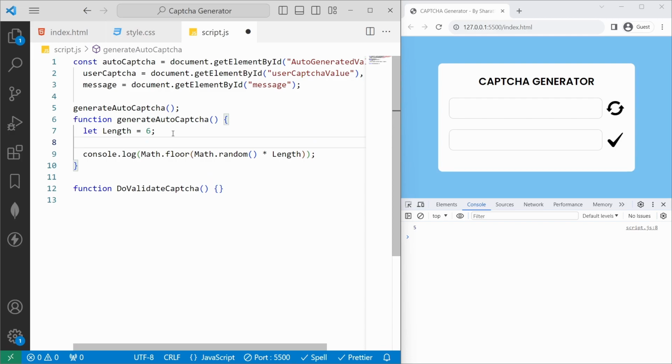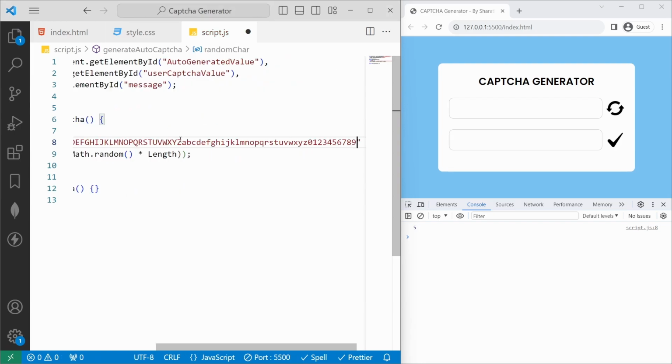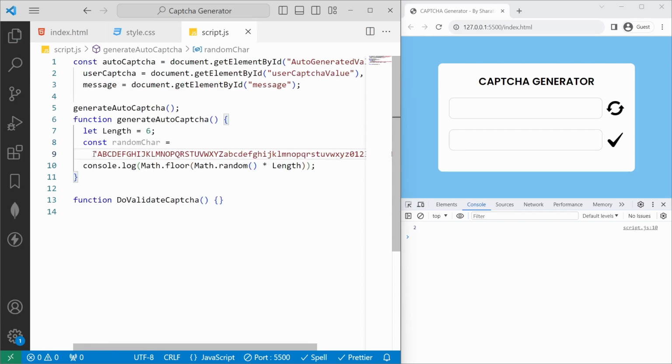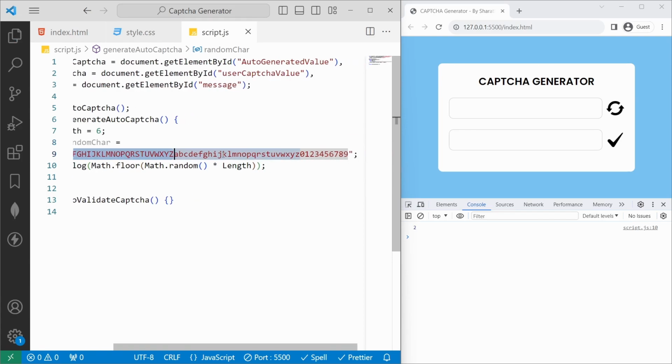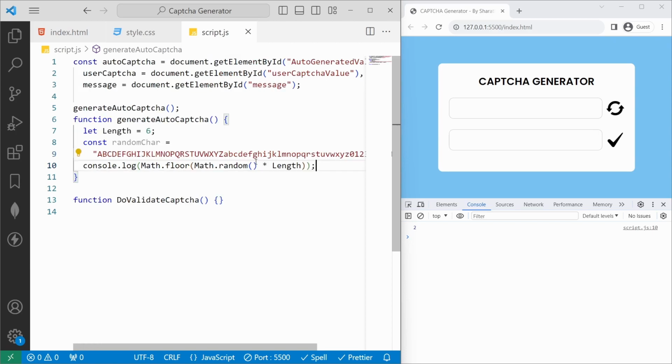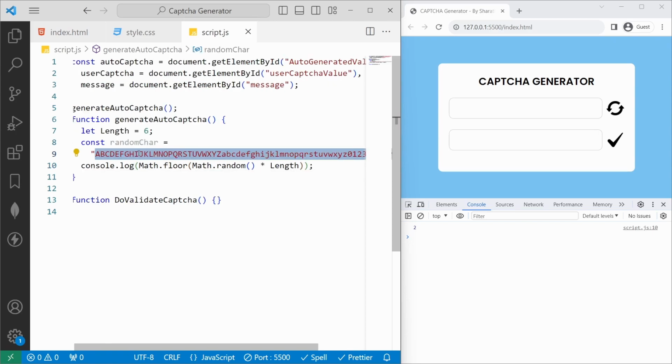We need to create random characters. If it is a captcha, we need to generate random characters and letters, right? So for that, we will create one const randomChar with the values of random characters. The random characters contain uppercase, lowercase, and numbers. We can get a random string of 6 characters inside this randomChar.